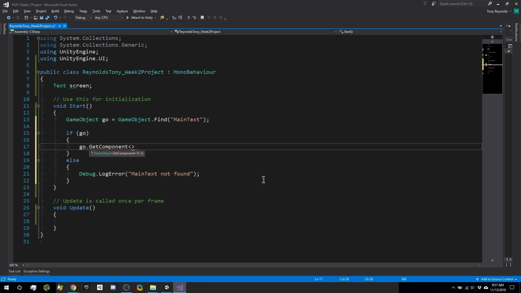So here, this T that you're seeing inside that tooltip, that's the type itself. And we're looking for a type of text right up here at the top. So we can feed in text. And again, this is also a method, so we need the parentheses on there. And we need the semicolon to end that statement. So if it finds the text object, then we need to hold on to it.